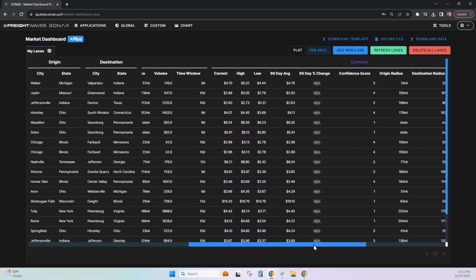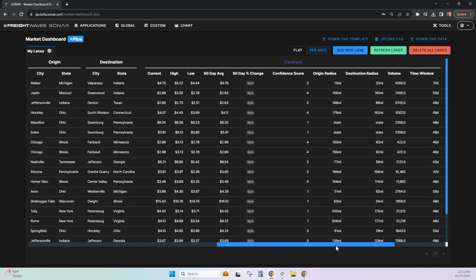If you have access to the contract rates, you will see very similar data, current, high, low, along with a 90-day average, 90-day percent change. The confidence score functions the exact same way on a scale of 1 to 5. Then your metadata also functions the same way. Now with the contracted rates, they're updated weekly. So your time windows that you'll see here are much larger, still being listed in that daily time frame, but the values that are updated are on a weekly basis. So you'll see much larger look back periods for the contracted rates.